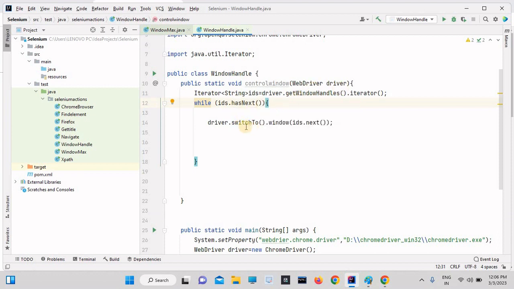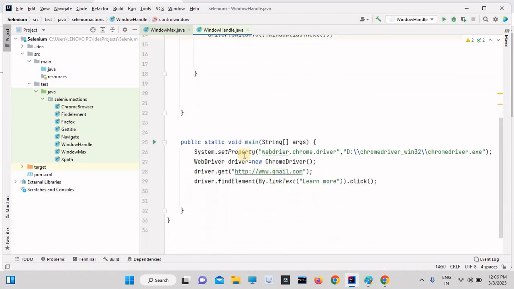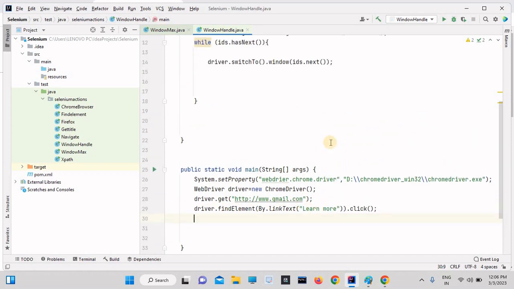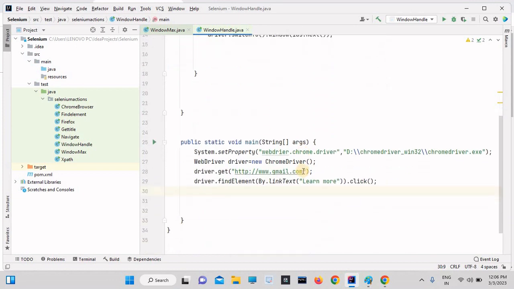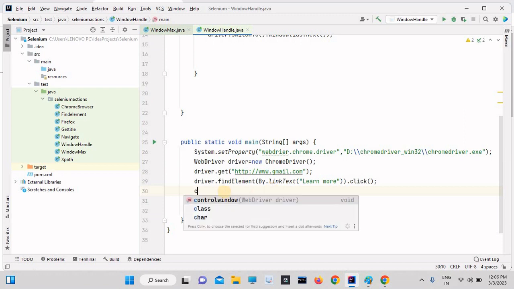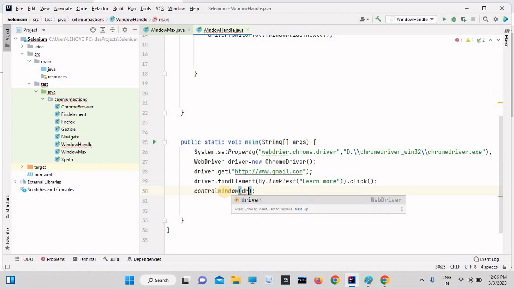If the ID is present, it will provide a true value. If true, control will go here, and we simply switch our cursor from one window to another window, driver.switchTo().window. So like this we have created one method. Here, after clicking this Learn More, we have to control the window, which means we have to capture the window ID. So simply call this method here, because we have to control this window. Simply call controlWindow and give the driver reference there.